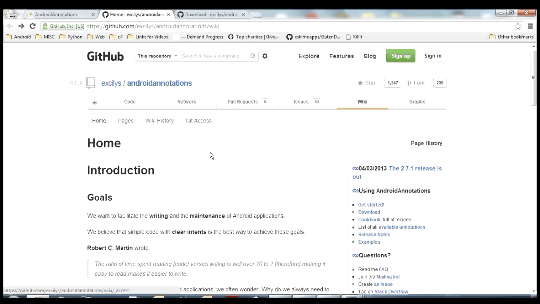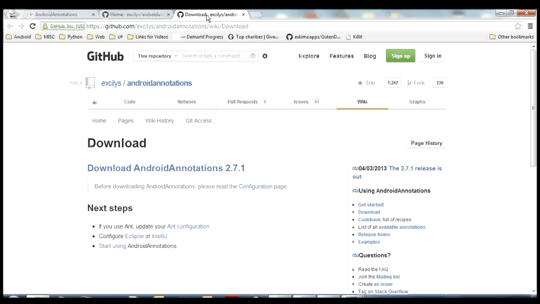The next thing you need to do after you get that stuff checked out is to click this download button over here. That will take you to the downloads page, and then from there you just need to click download Android Annotations. Right now the most current version is 2.7.1, but they're always updating this, so you might have a different number when you come here. Just download whatever the most current one is.